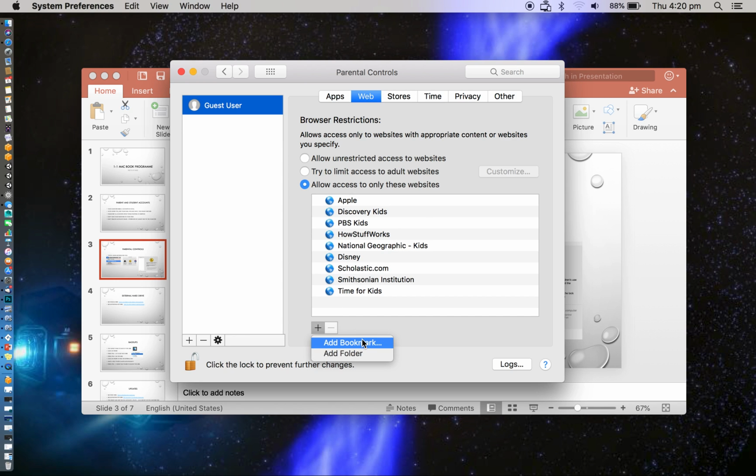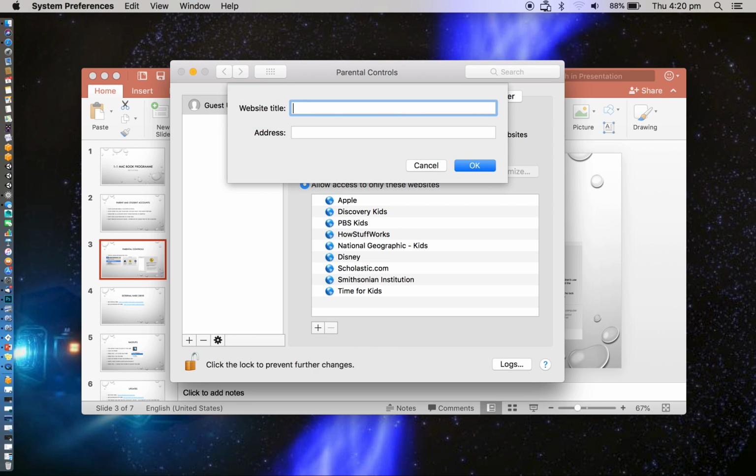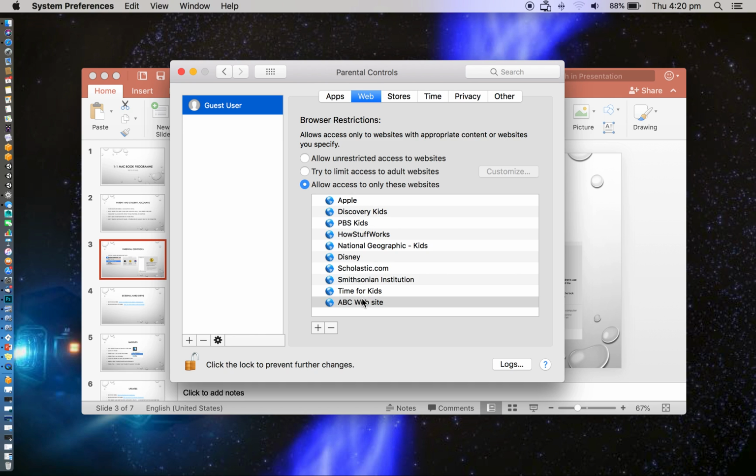So we might want to type in http://abc.net.au. Oh, whoops, wrong site. Put it there, and then type in the name ABC website, and you'll get that website address from Safari, and just copy and paste it there. And then the student is now allowed access to there as well. That's probably the best way to go.